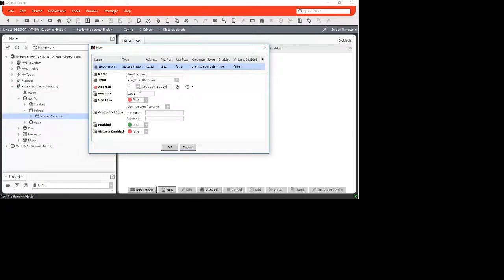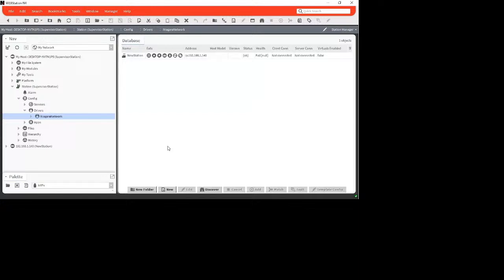192.168.1.140, and our Fox port would be 49. Now, the username and password has to be the admin or an admin for a super password. Needs to do all the things that an admin needs to do. We need to enable this, and we press OK.